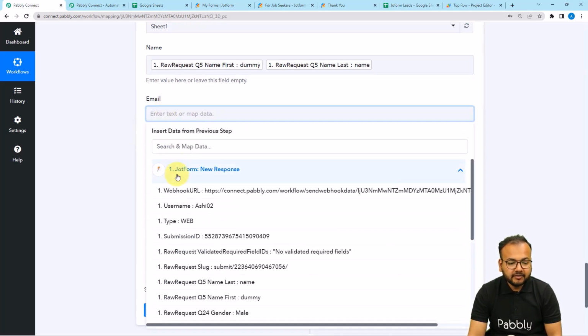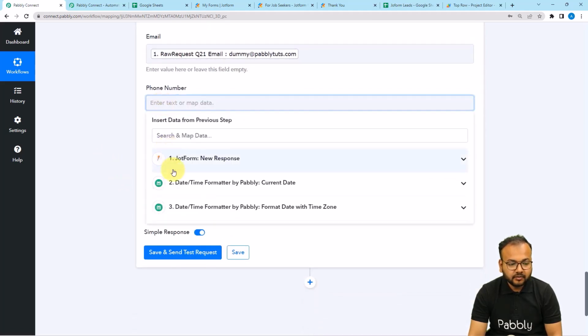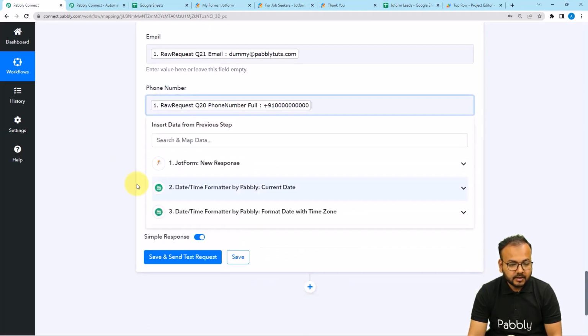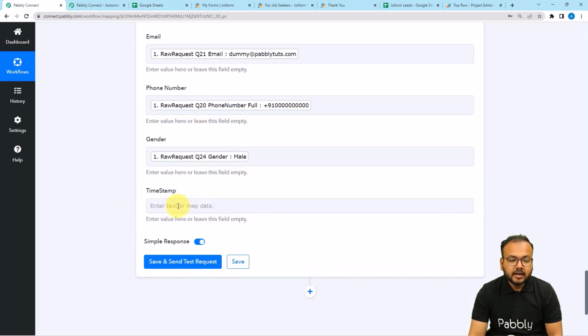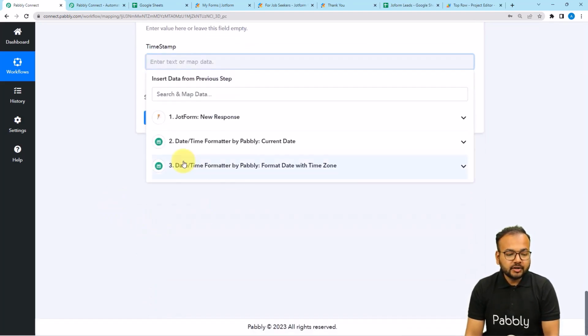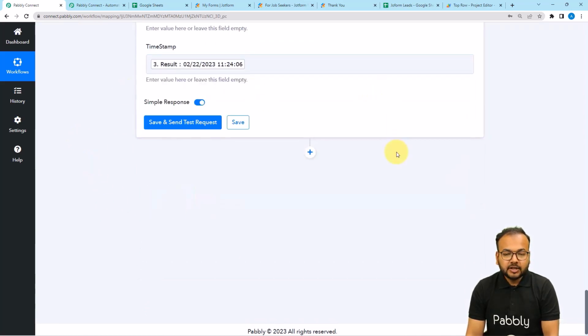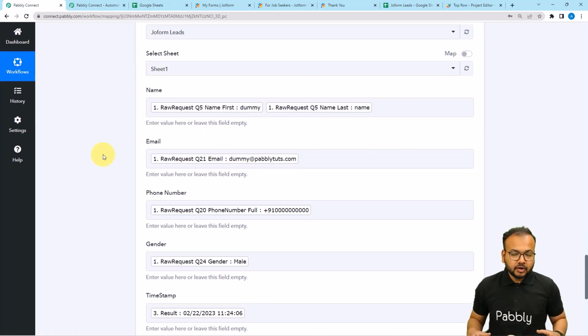Then map the email address. Similarly, the phone number, the gender, and last, here in the timestamp, I'm going to use this third step where we have got the changed format of the date and the time. So map it here.